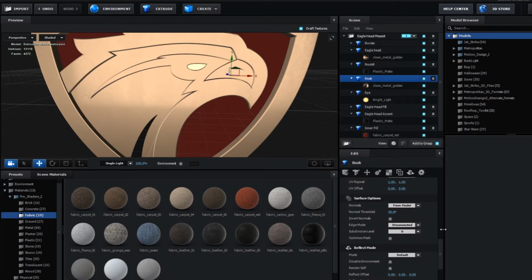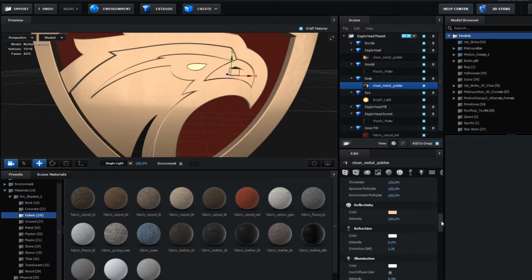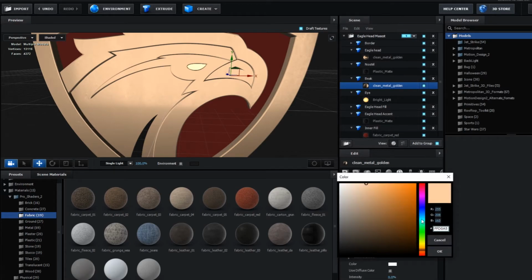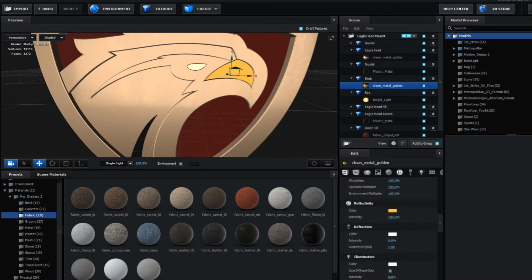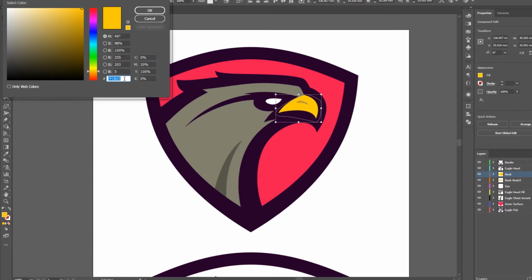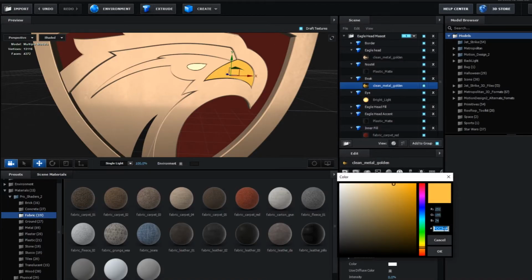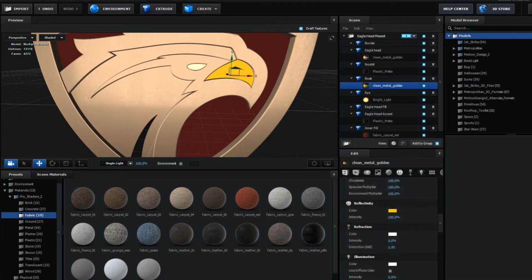Alright, beak. So at this point, all we're going to be doing is changing the reflectivity color in a way that's a little more adhered to the colors of our logo. So in this sense, what we could even do is go into Illustrator. Here we go. We got the colors right here. So let's double click, copy that hex code, go back into here, paste the hex code, color match.